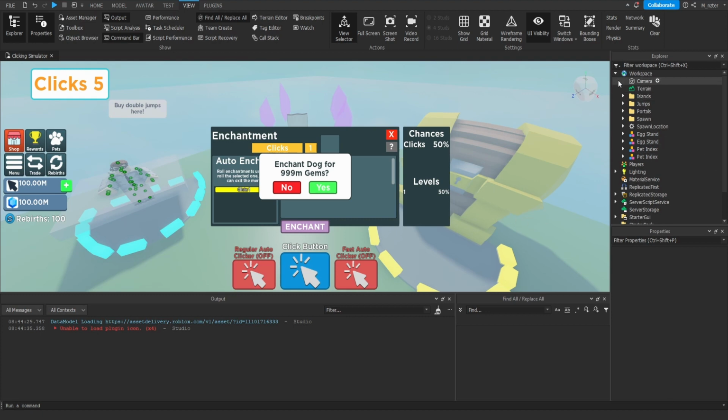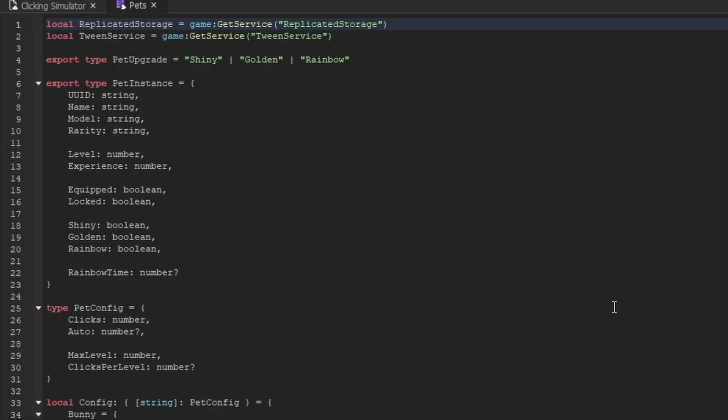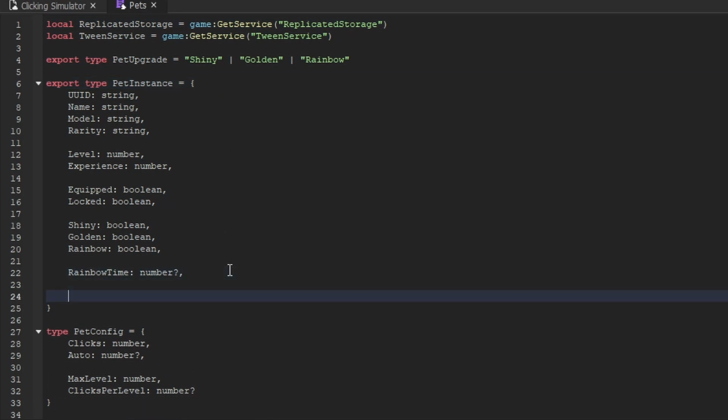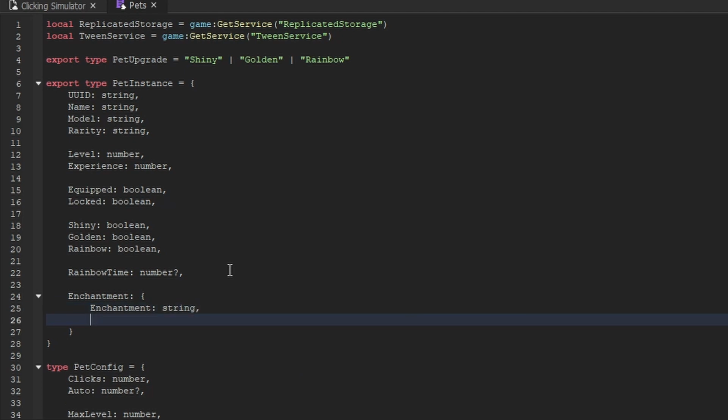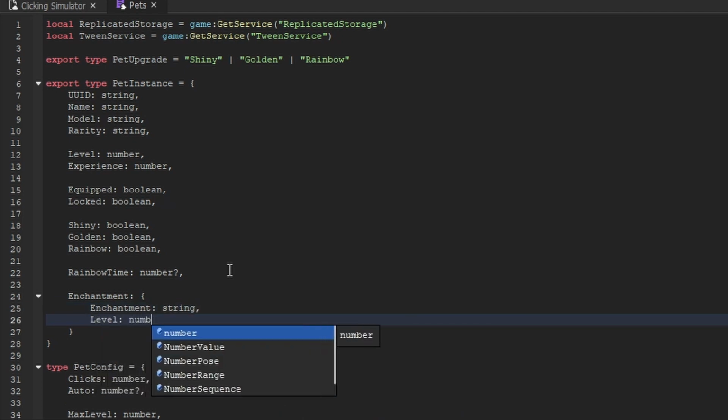Now to begin scripting, let's go ahead and update our pets config, which is inside of the replicated storage inside of the configs folder right here. Now that we have this module script open, the first thing we want to do is update the pet instance type. We want to add a new property to this, which is going to be called Enchantment, which is going to be a table. Now this table is going to have two properties. The first property is going to be called Enchantment, which is going to be a string, and the second property is going to be level, which is going to be a number.